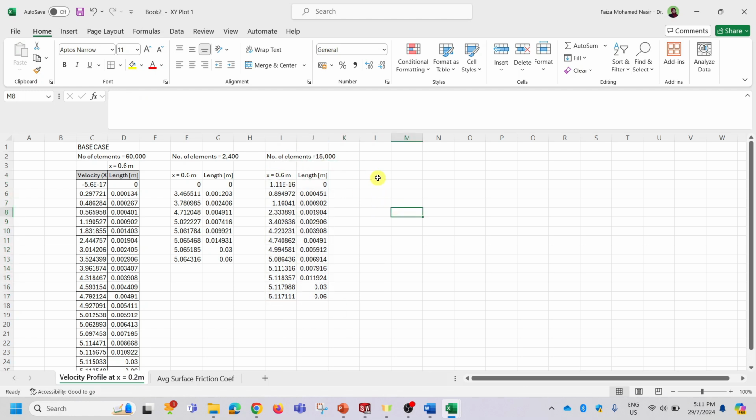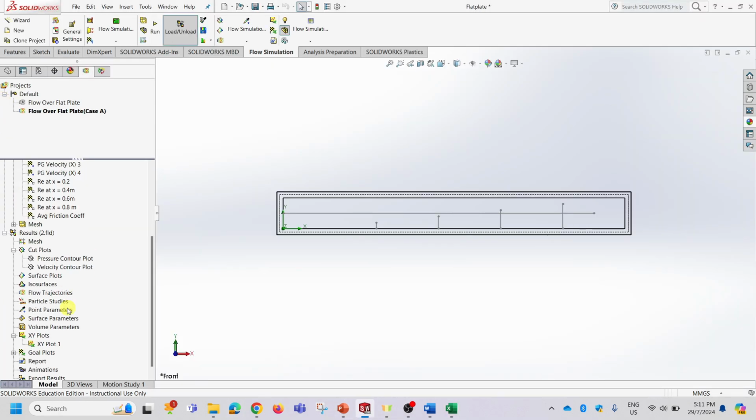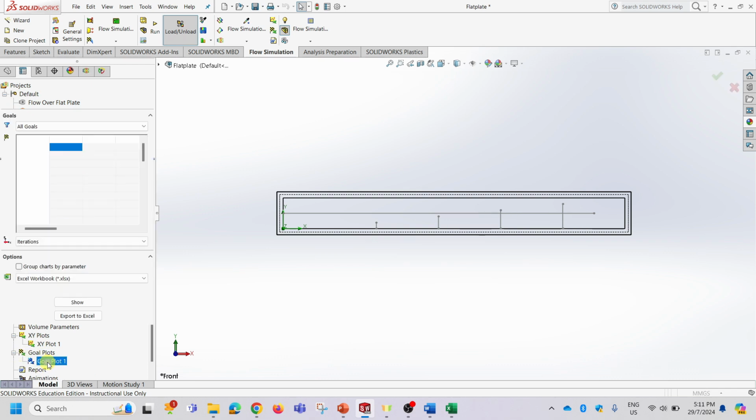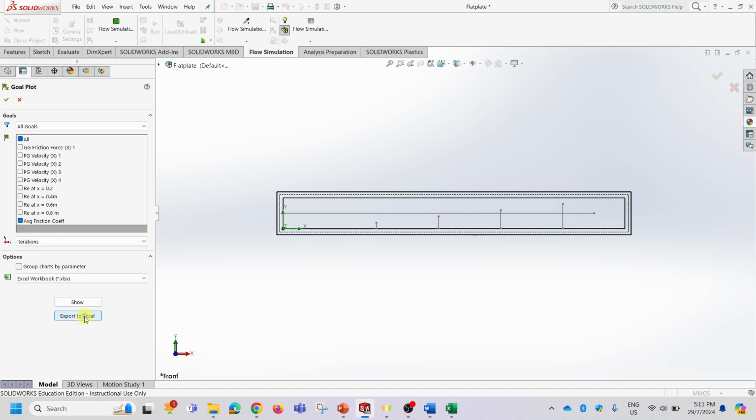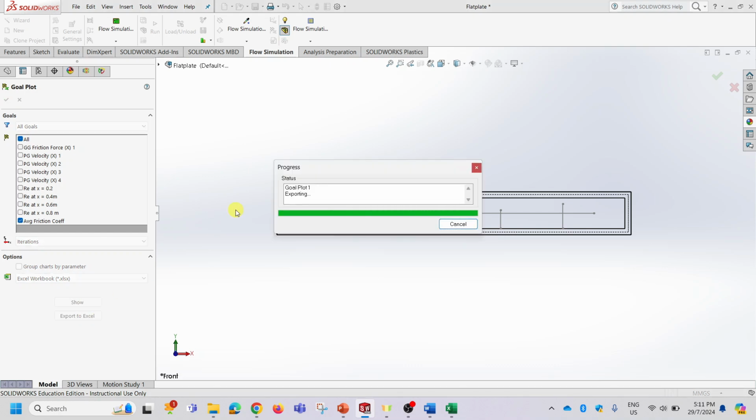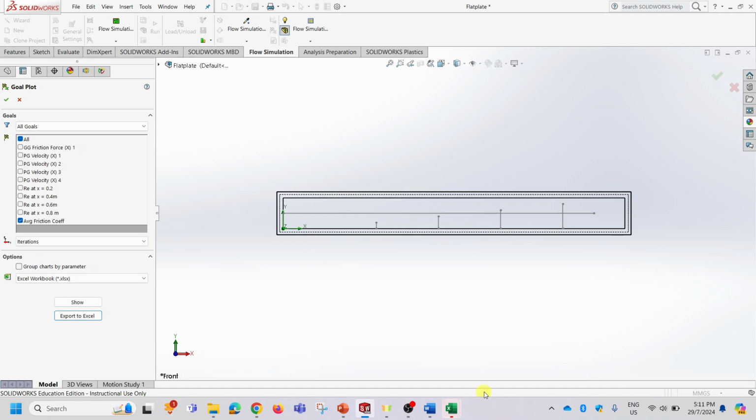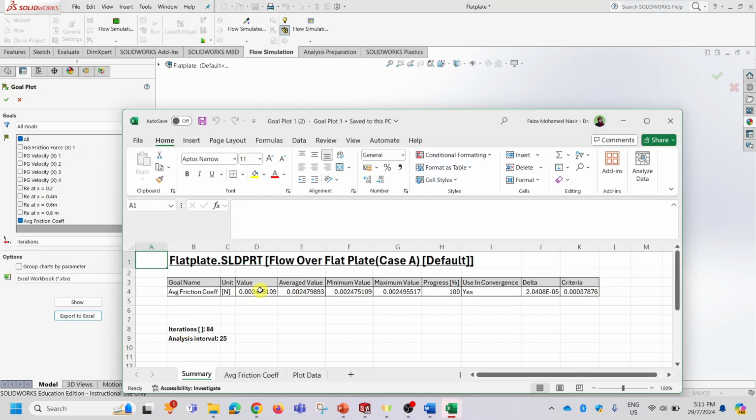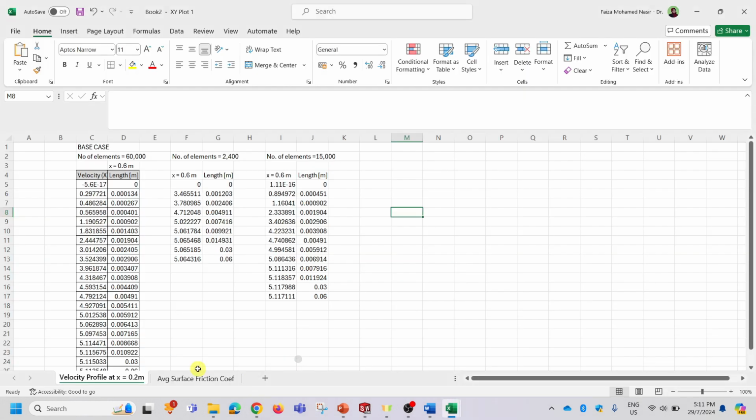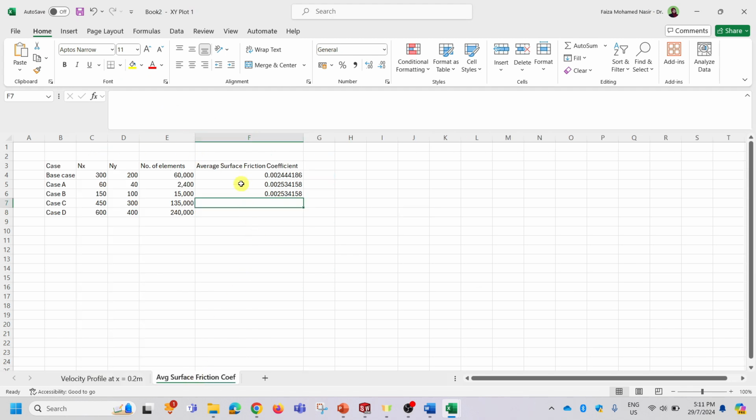Okay. All right. For the average friction coefficient, same thing. Just double click the goal plot number 1 and then show, export to Excel. And this is the average friction coefficient. Control C, and then here we go back to this case B. So it's slightly different. Okay, so you can do the same for case C and case D.